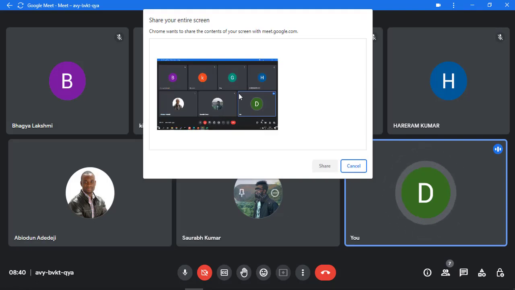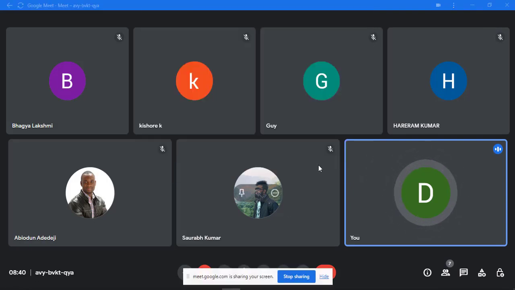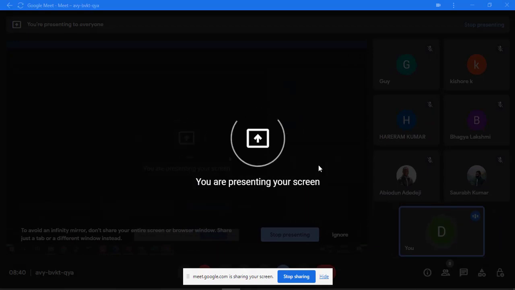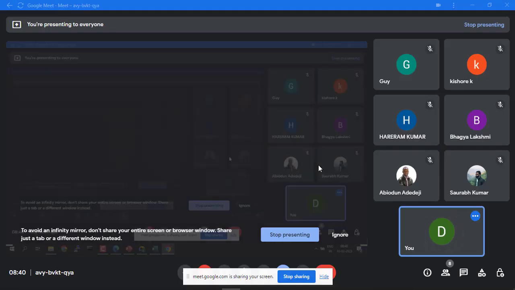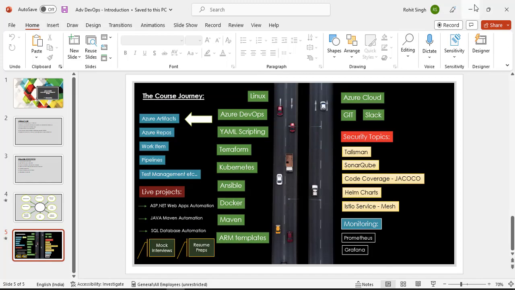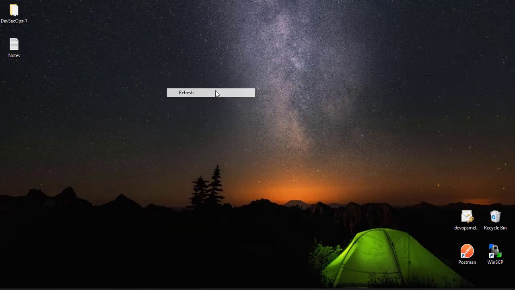Let's start with today's topic. Today is no practical, guys. Today we'll focus on more of theory, and this is very important theory. So we'll talk about branching and merging strategy. Now, what exactly is branching and merging strategy? That is something we'll talk about.